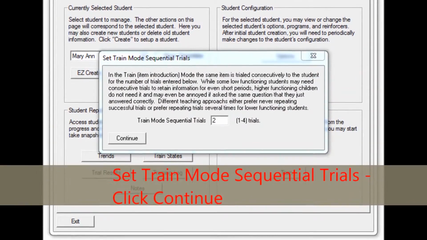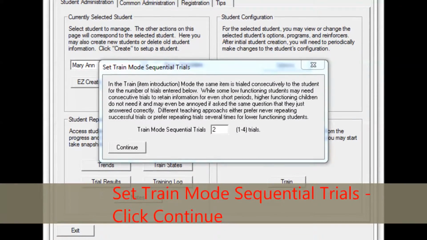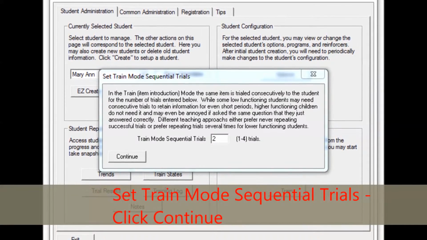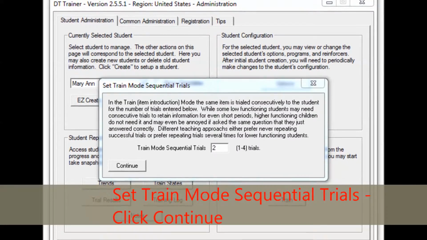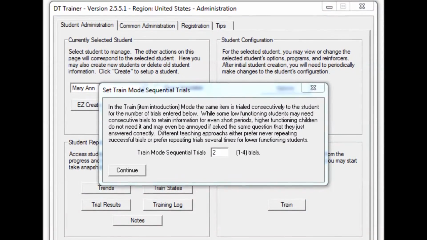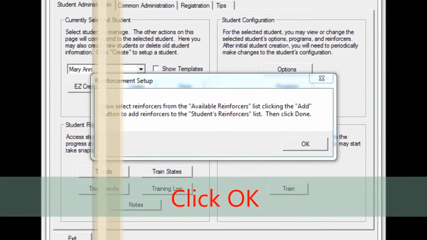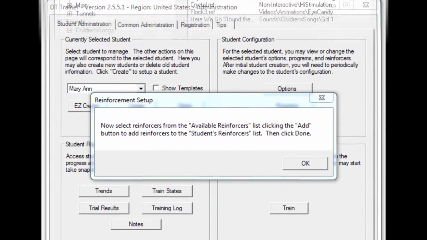This text box will allow you to put in the number of times you want the student to see the question, even if answered correctly. You could put it just one time or as many as 4 times for those students who need that. Once you're done entering a number, click the Continue button. This text box just tells you that we're going to choose our reinforcers next. So here, just click OK.